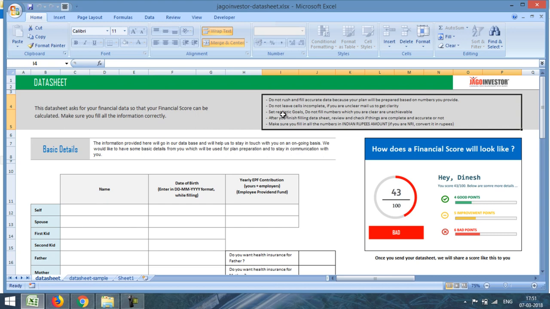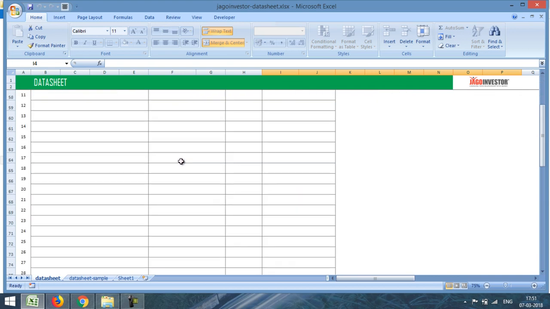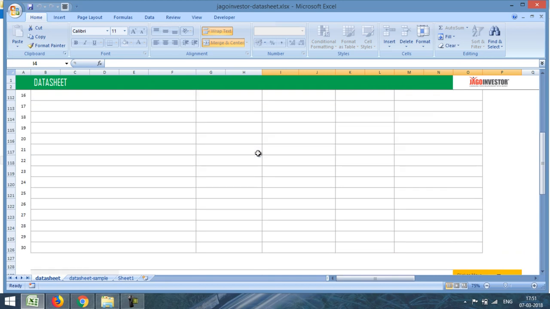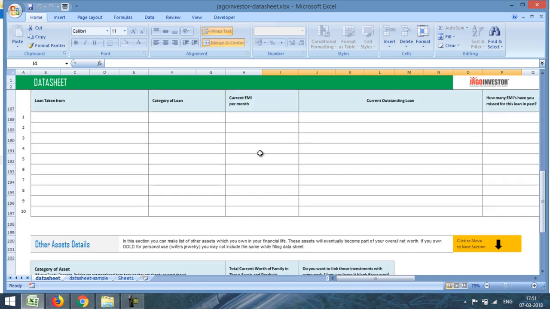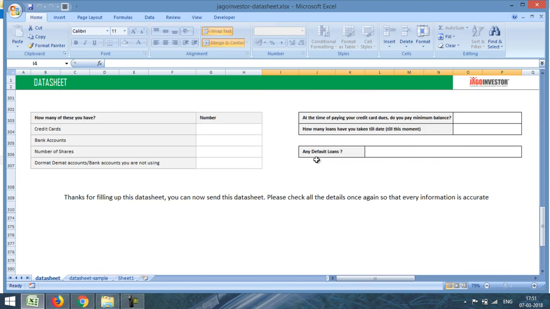So the first thing is, let me just share about this data sheet. We have designed this data sheet in a way that you can enter all your financial details at one place. So you will put all your details like your financial goals details, your life insurance policies, health insurance policies, mutual funds, deposits, loans, and other assets details, along with income and expenses.